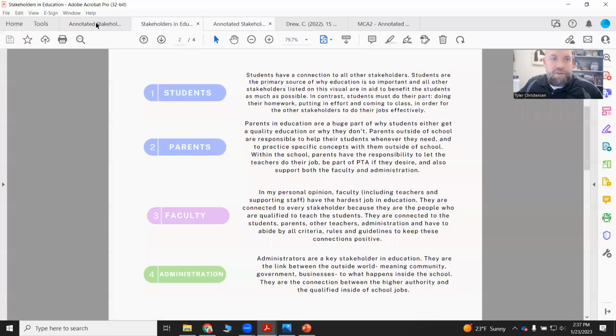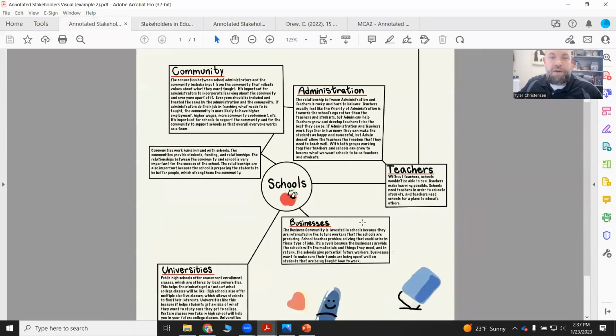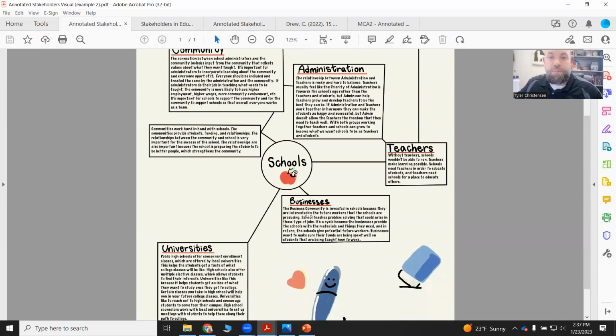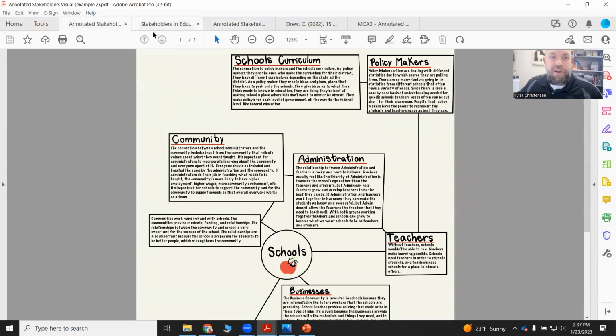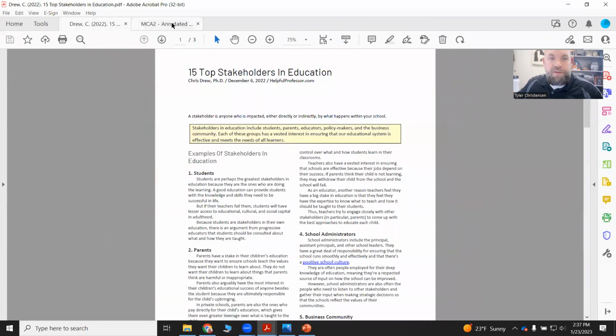Now, let's see. Here's another one that was done digitally. It kind of looks like it's done by hand, but it's just a concept map that has the different things written in, and it's showing lines to explain how they intersect. So that's a good one. And let's come back to this.